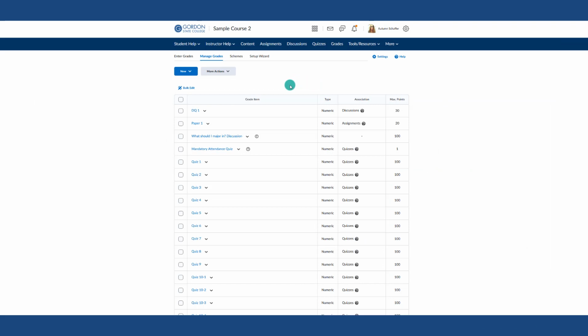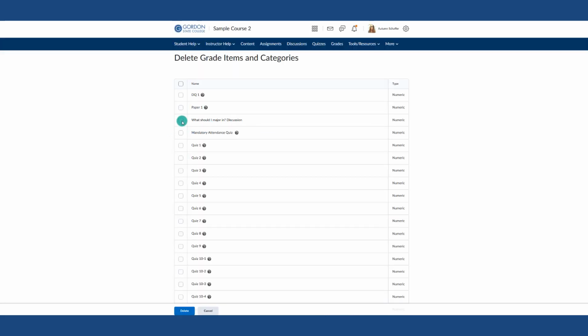So back in the D2L gradebook, we're just under grades and manage grades. Again, we see these associations here. So if I wanted to delete one of these grade items, I could come here to more actions and delete. And notice that some items are clickable. It allows me to delete them, but often many of them are not.